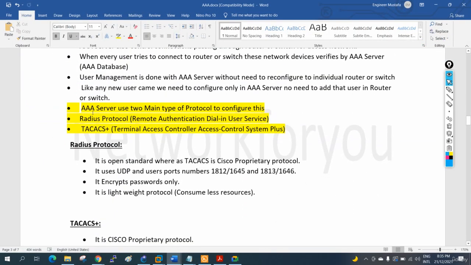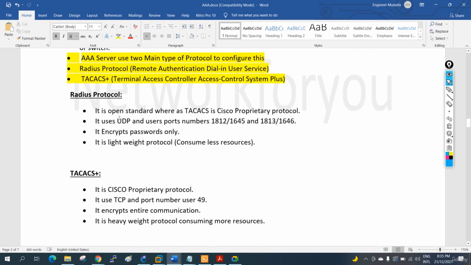An AAA server uses two main protocols: one is the RADIUS protocol, and the other is TACACS. RADIUS stands for Remote Authentication Dial-In User Service. TACACS is Terminal Access Controller Access Control System Plus. So these are the two protocols we are using for the AAA server.